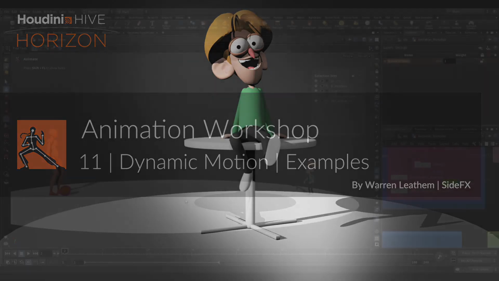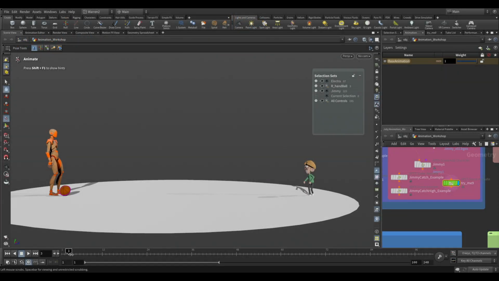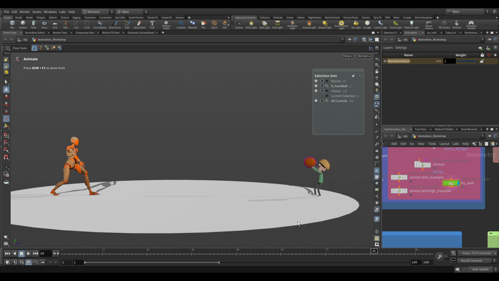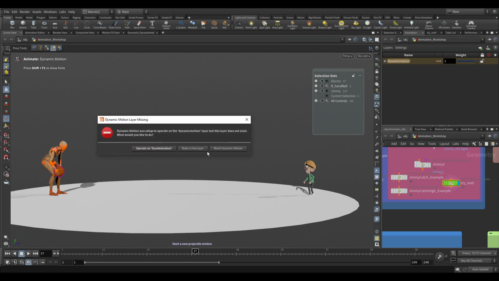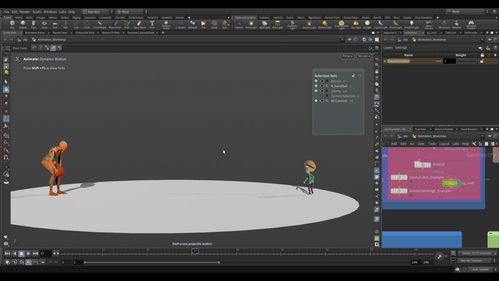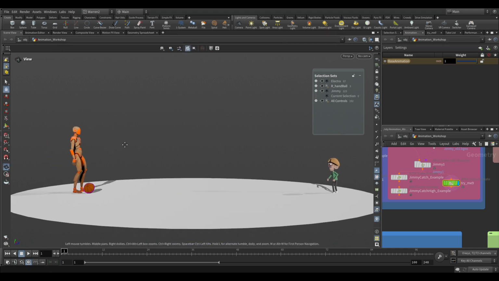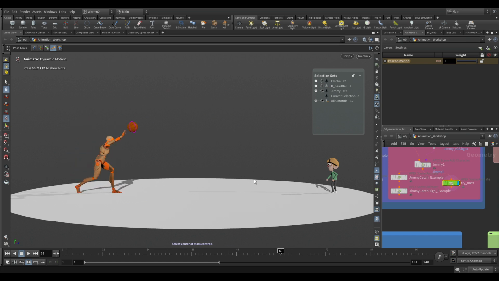So now let's go back to the example of Electra throwing the ball and Jimmy catching it. We can just do exactly what we saw before, which is we can go into dynamic motion, and it'll give us this, asking us what to do. I'm just going to reset it so we can start from scratch again.